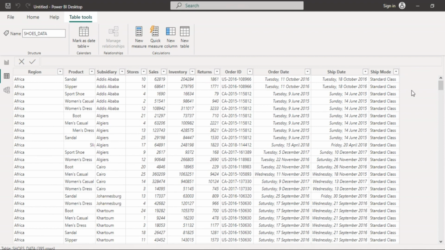Now, to insert a new column so that we can create another column, you look at the top here, we have table tools. You click table tools, and we have new column. Click on new column.